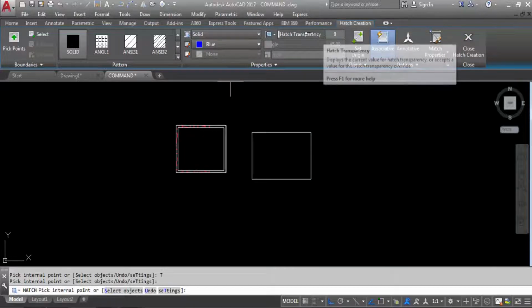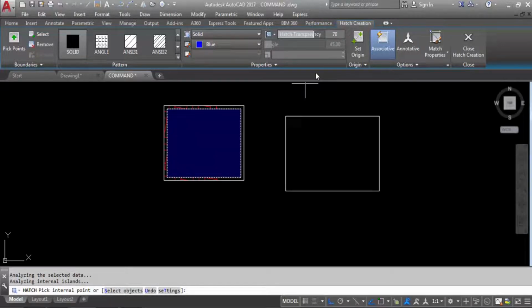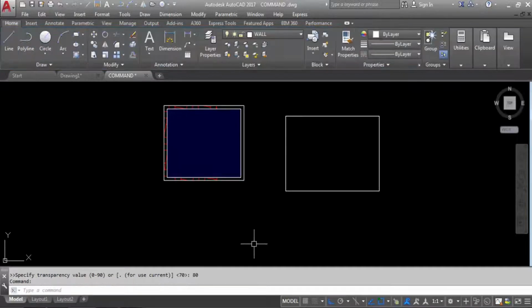Transparency if you want. Suppose glass door, glass window, in that case you have to take transparency. So I'll take 70. Now click inside. Here I have taken transparency of 70. Now press enter. This is transparency with 70.